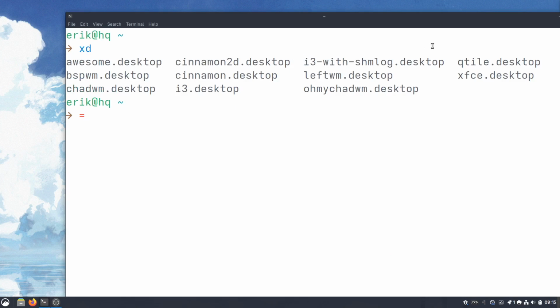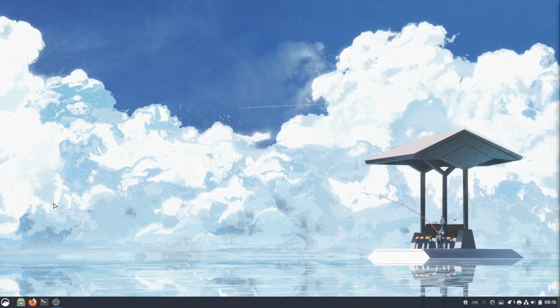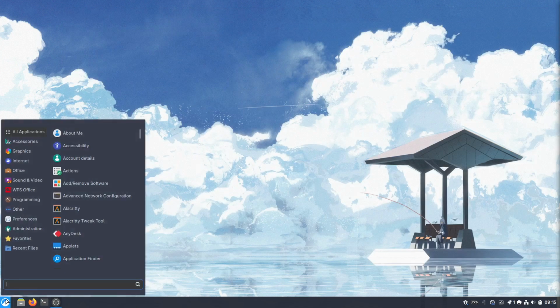Cinnamon, i3, Qtile, BSPWM, LeftWM, XFCE, all my window managers are great together and they will not interfere. Once you go installing GNOME and Plasma, that's when, well, the trouble happens, right? I can say that in the video. So this is another message. We have a lot of themes.